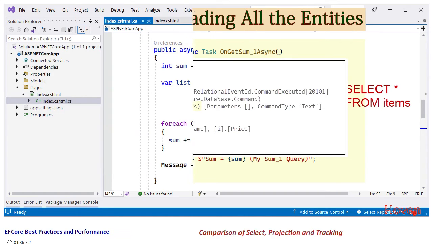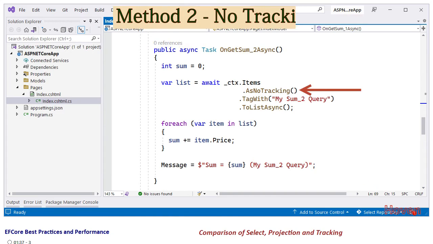Next, let's take method 2, no tracking. Tracking can be disabled for read-only scenarios, and it can lead to an improvement also, because we do not need tracking for read-only scenarios. Tracking is basically for tracking the updates, etc., or the changes in the records. But when you are simply selecting a query, then there is no need to track it. Let us now run this query.